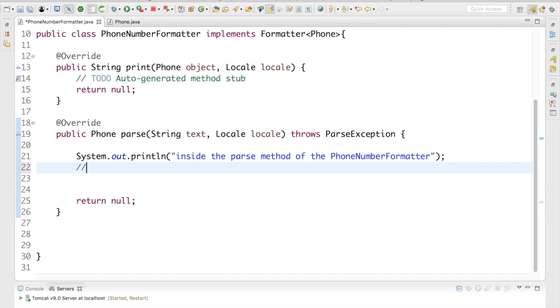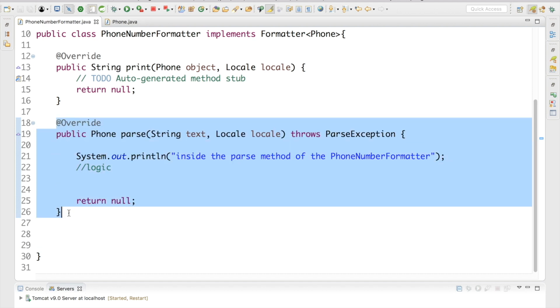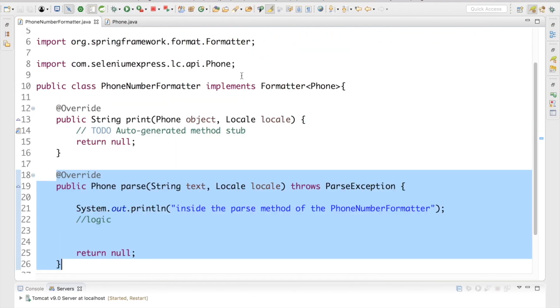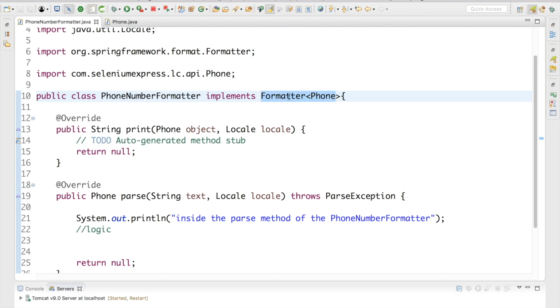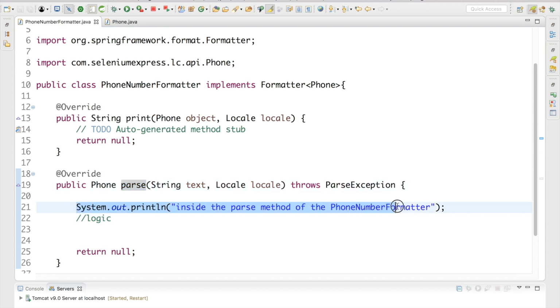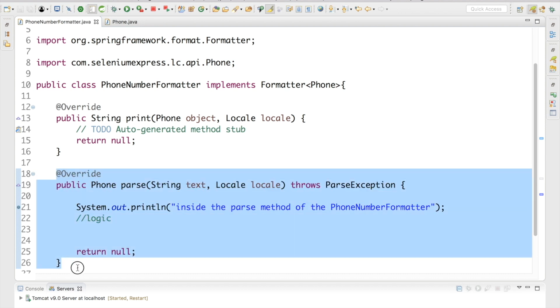So before I write my logic here, let me run this program once so that you guys can see our flow is coming to this parse method whenever we are submitting this particular phone. Why will the flow come to this particular method? That's because we are writing a formatter for our phone object. Okay. So now let me deploy this project into the server, and let me see if my parse method is getting executed or not. If my parse method gets executed, this particular line will be there in my console. Otherwise, I can put a debug point here and start debugging my program, and I can see whether my flow is coming to this parse method or not.